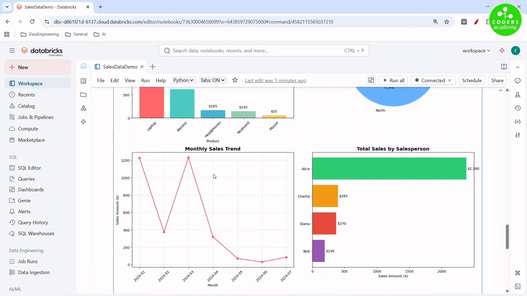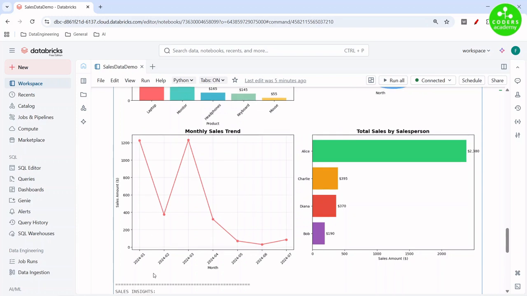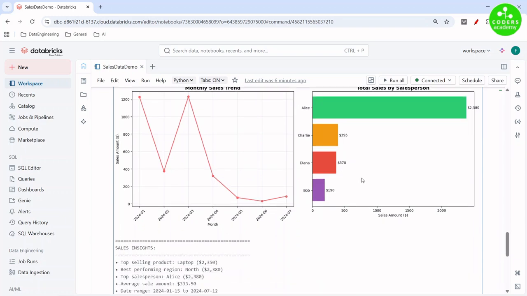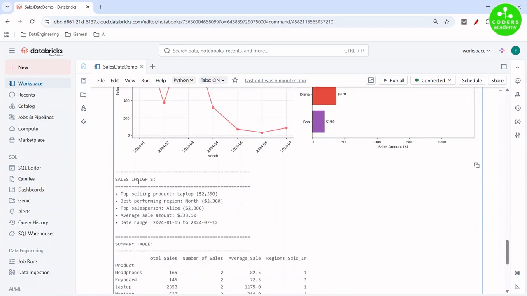Now monthly sales data, this was a line chart. So here you look at it, like every month there is a plotting of this based on the total sum of sale in that particular month. So 1200, the next month it was a little less than 400, then it jumped over 1200, and likewise the trend has been for the sales of the different laptop, monitor, etc. And the total sales by person, so looks like Alice made a sale of 2300, a little over 2300, followed by Charlie 395, Diana 370 and Bob 190.